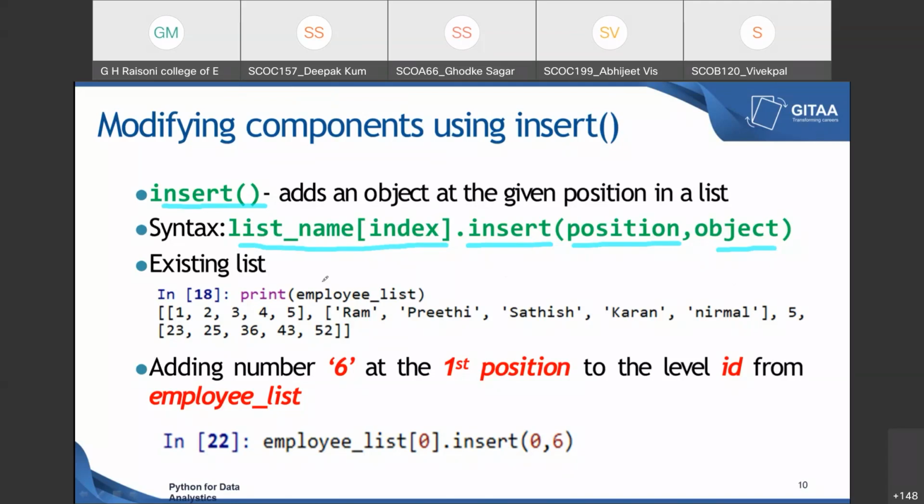Now, for example, you can consider here I have written print employee list. Already we have 5 employee IDs, 5 employee names, and the number of employees is 5, and the age is also for 5 employees. Now I need to add 6 at the first position to the ID level from the employee list.